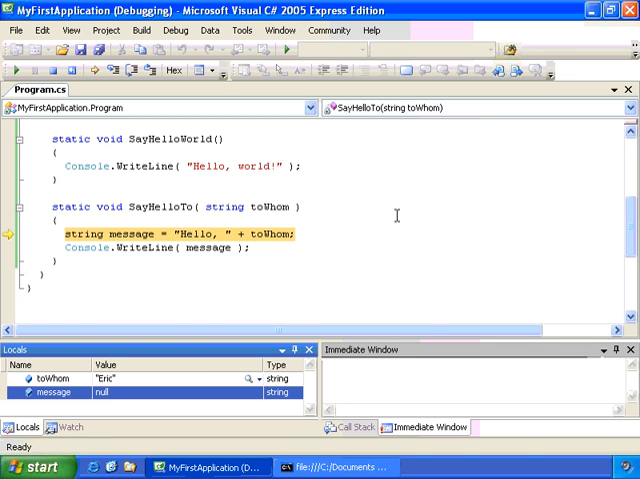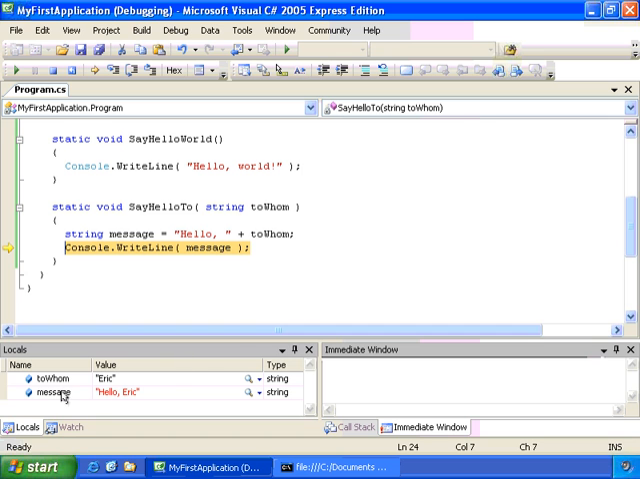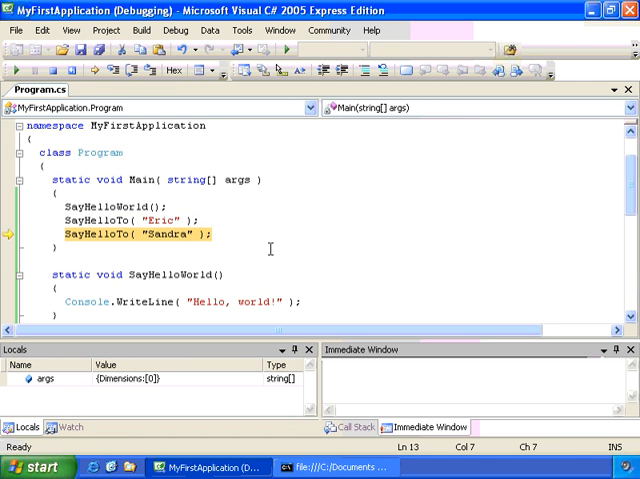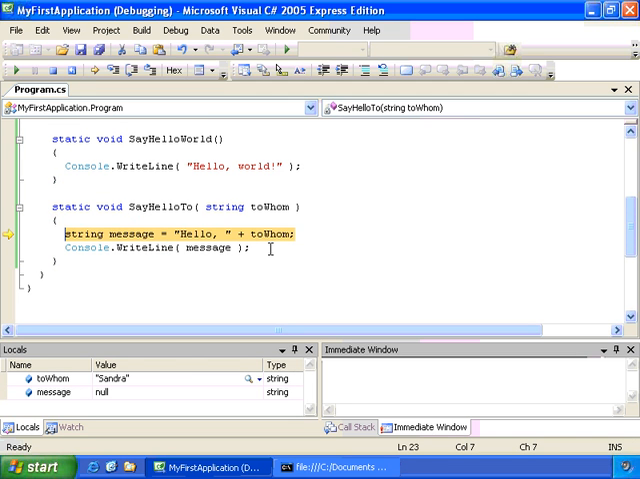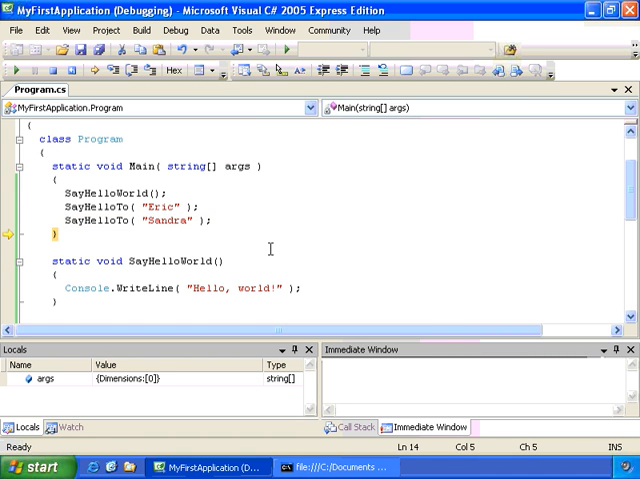I step over that line, and suddenly message now has the value hello Eric, and then we write that value to the console, and that's the end of that method. Then we process the same method using Sandra as a parameter, and again we generate the message, write it to the console, and that's the program finished.